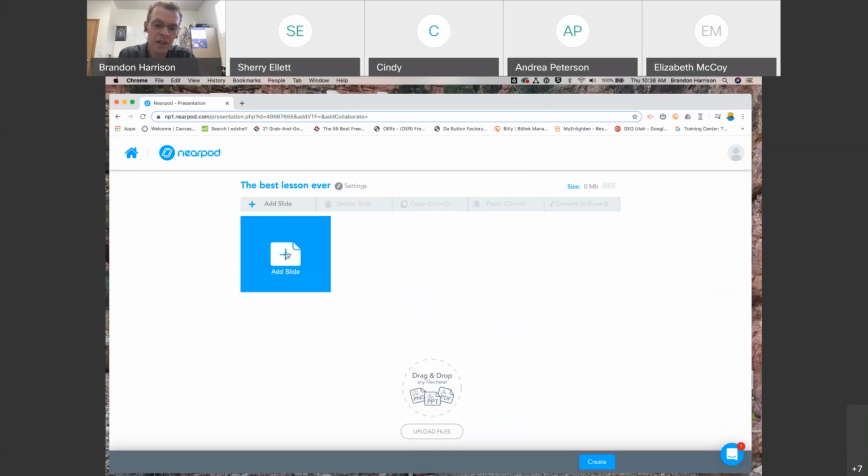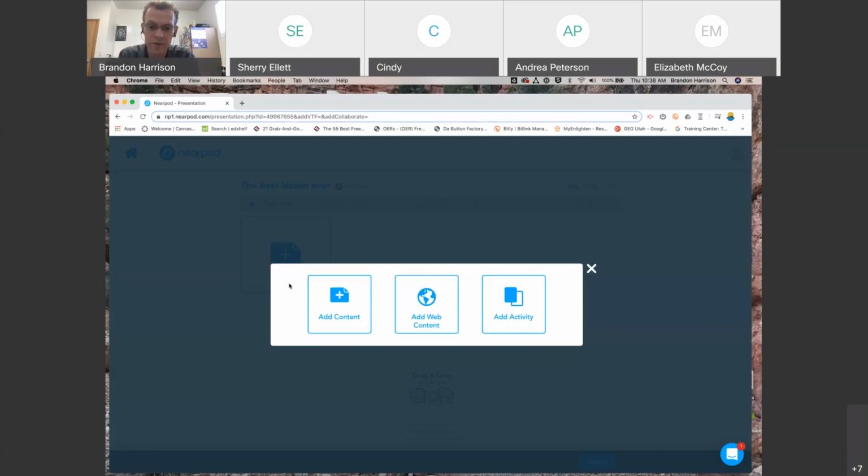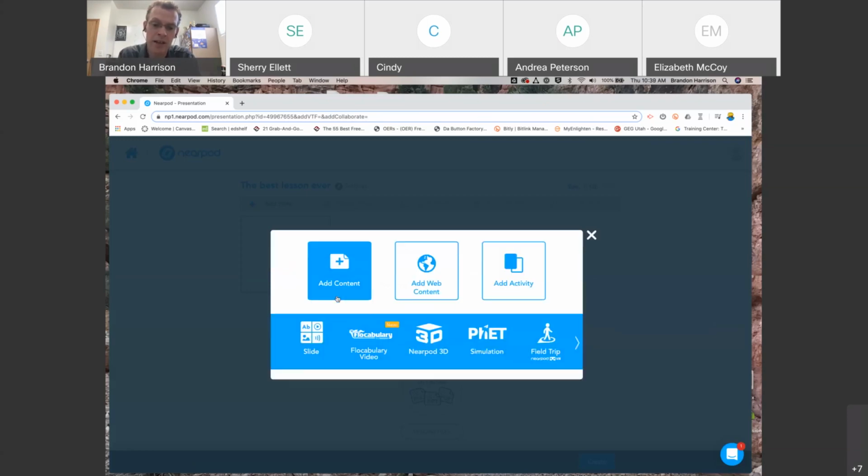I can click on the add slide button, and that gives me 3 different options. Within these options, the content, this is the meat of the slide. Down at the bottom, I can add different things within my Nearpod slide. Depending on what you have set up within your district, you'll have different things here, possibly different than me.